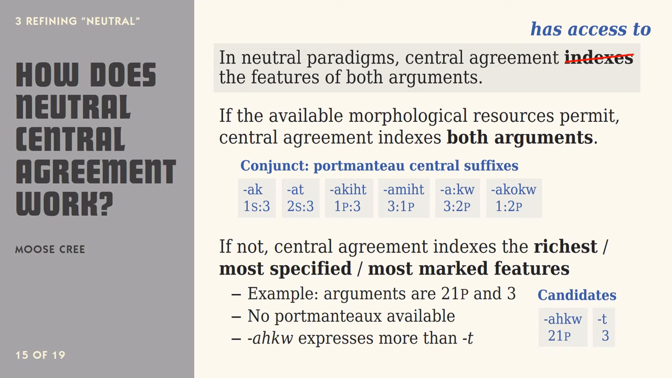And that, I suggest, is how central agreement works in neutral forms. Unlike in direct and inverse forms, there's no overarching person hierarchy that controls everything. You just spell out as many features as you can, using a portmanteau if you've got one, and otherwise favoring the argument with richer features.